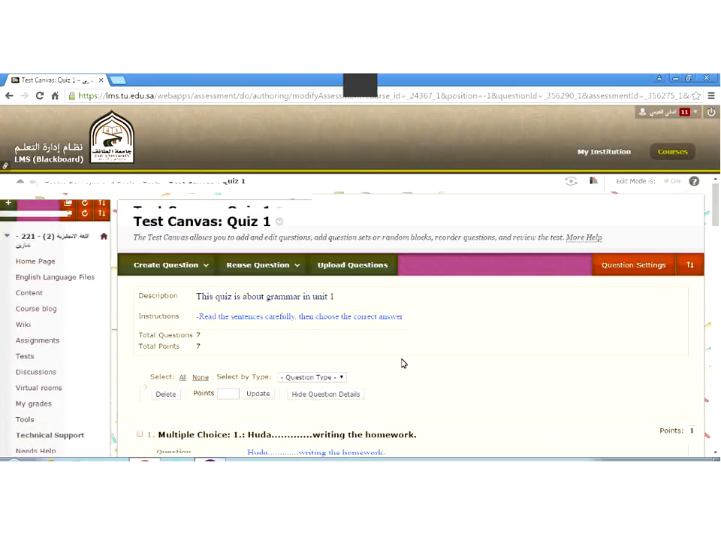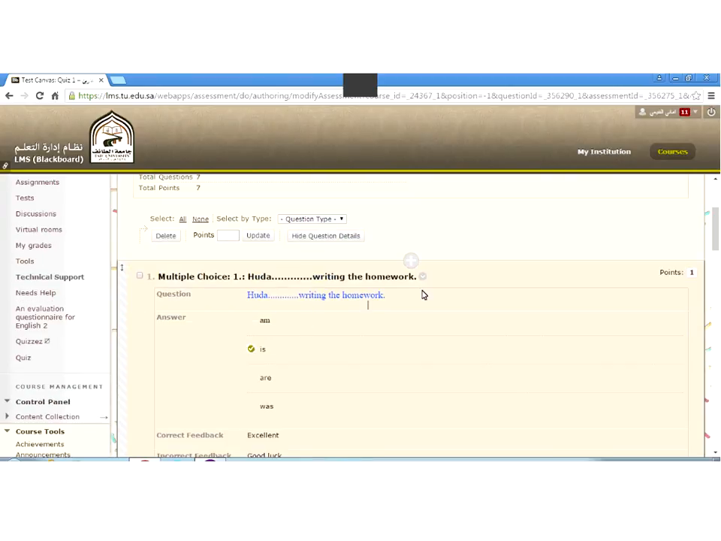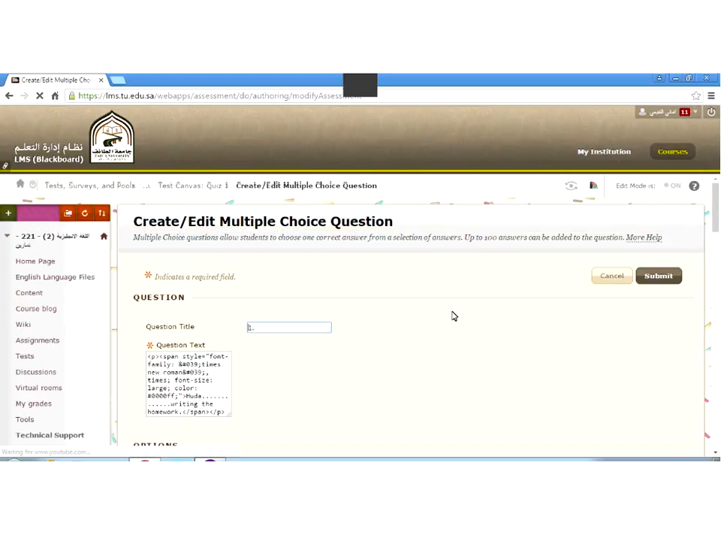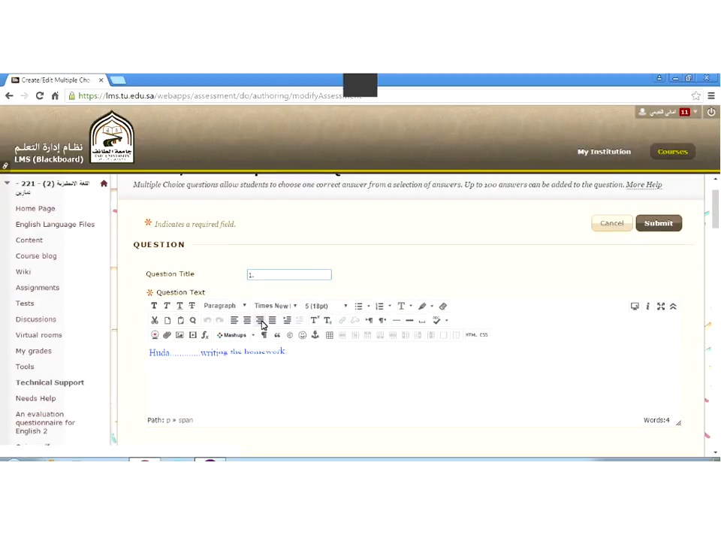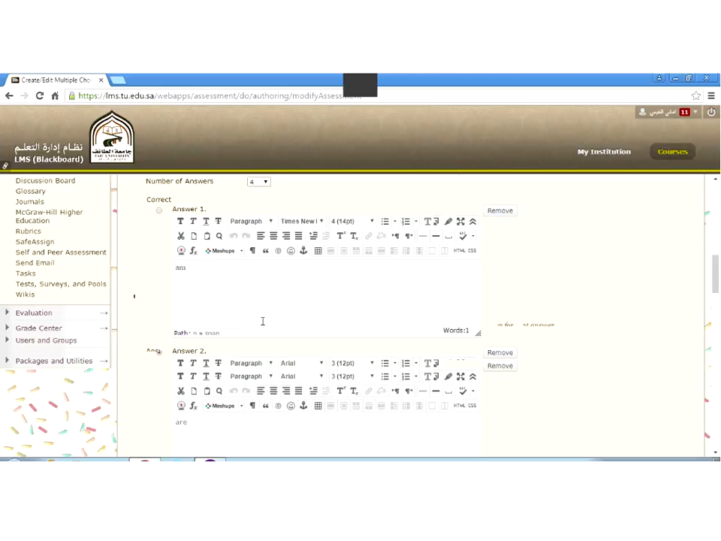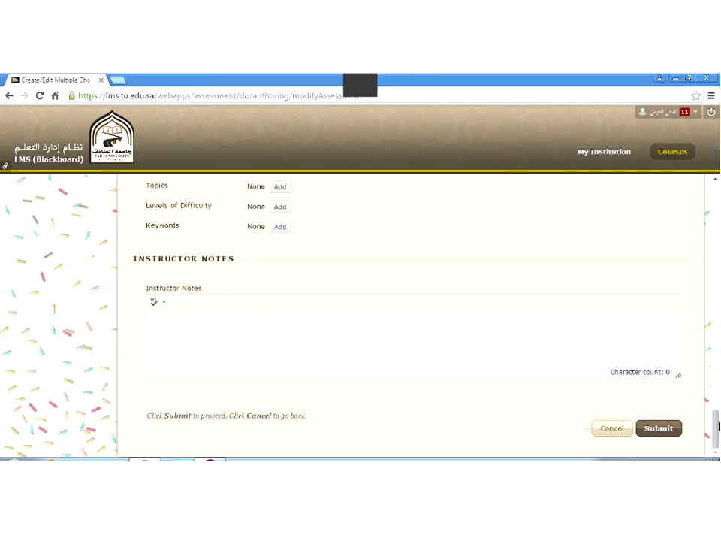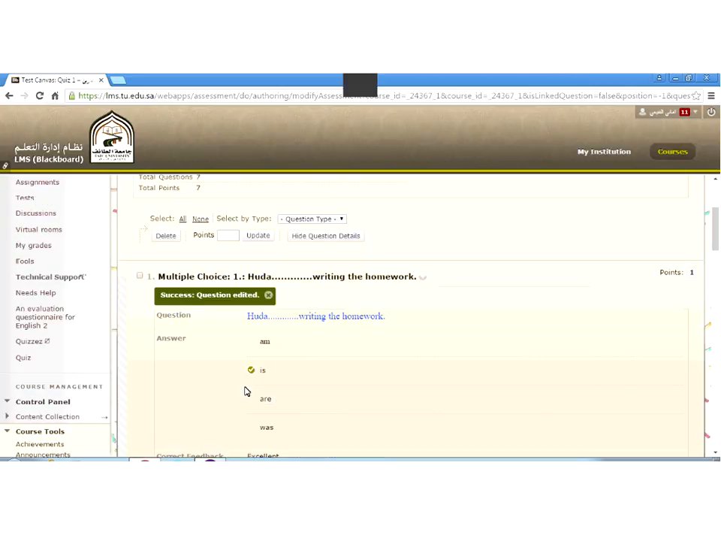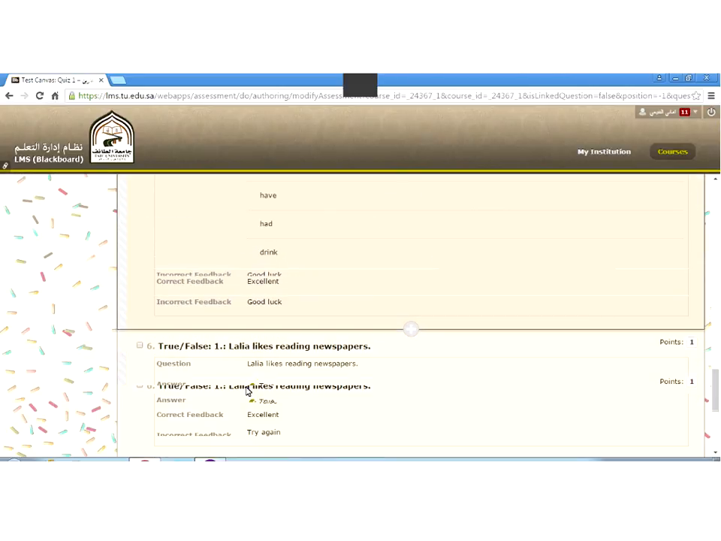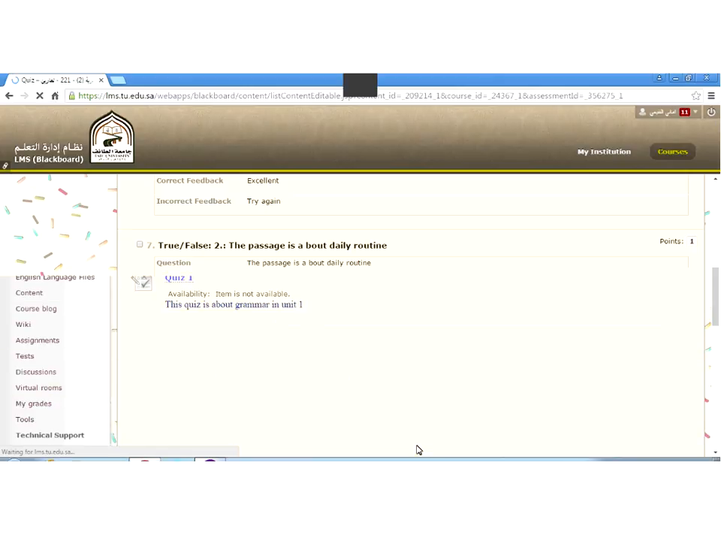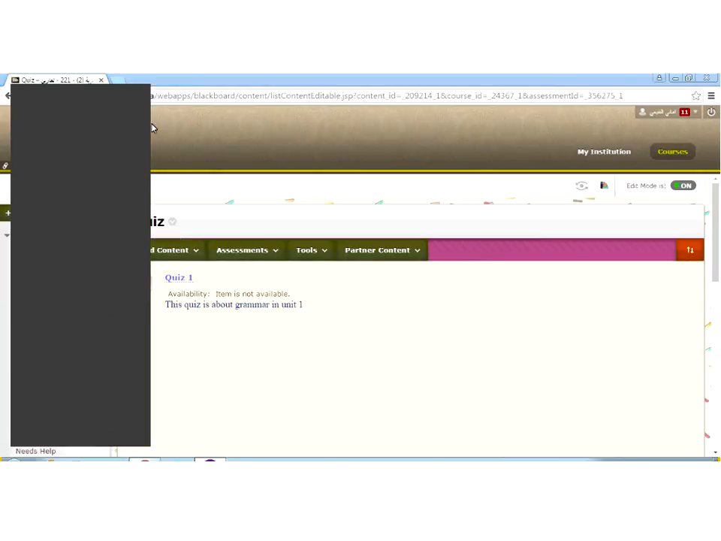You should go to the specific question. Notice here, for example, I would like to change this sentence. I will go to this arrow, then click here, edit. Yes, this is the page of the question. Notice here. Then click submit. Is it okay? Okay, you are welcome.